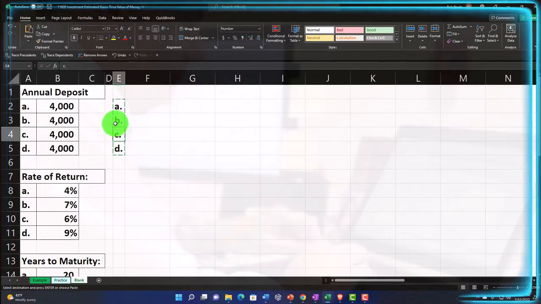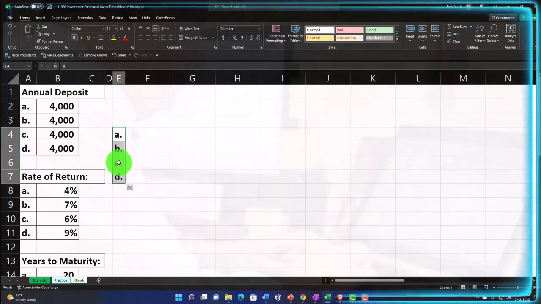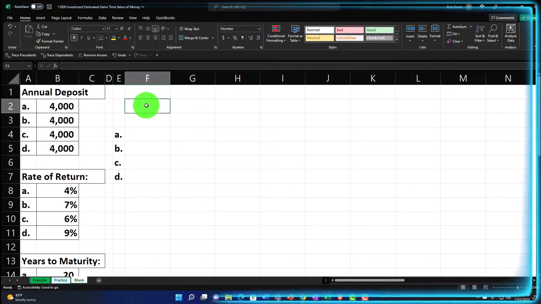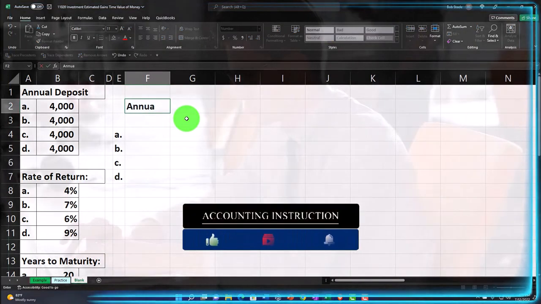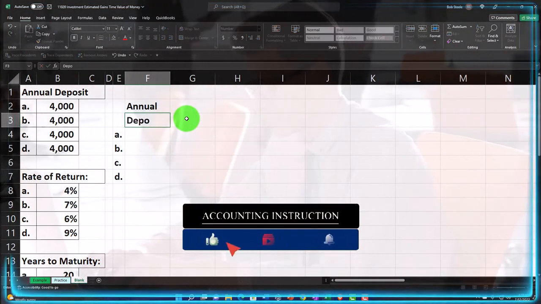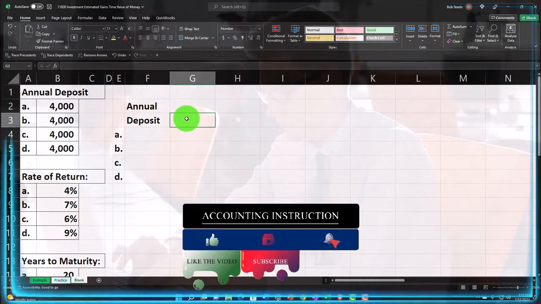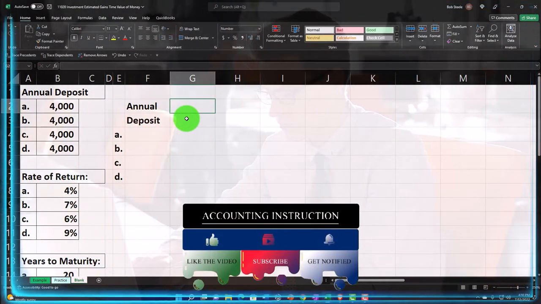I'm gonna paste them right here, Control V. So now I'm gonna put that down here, and then I'm gonna type in here, I'm gonna set annual, and then enter deposit on the next line. I'm gonna format it a little bit more later. Let's put the rest of the headers in.